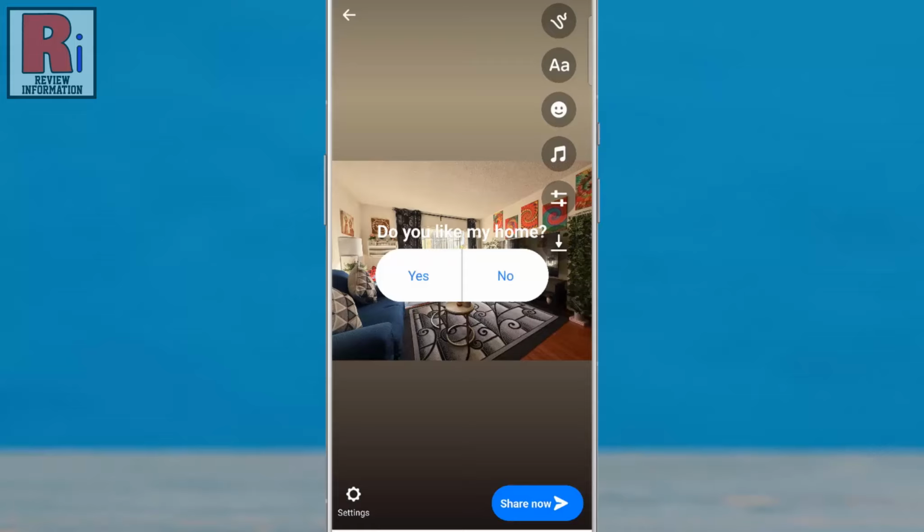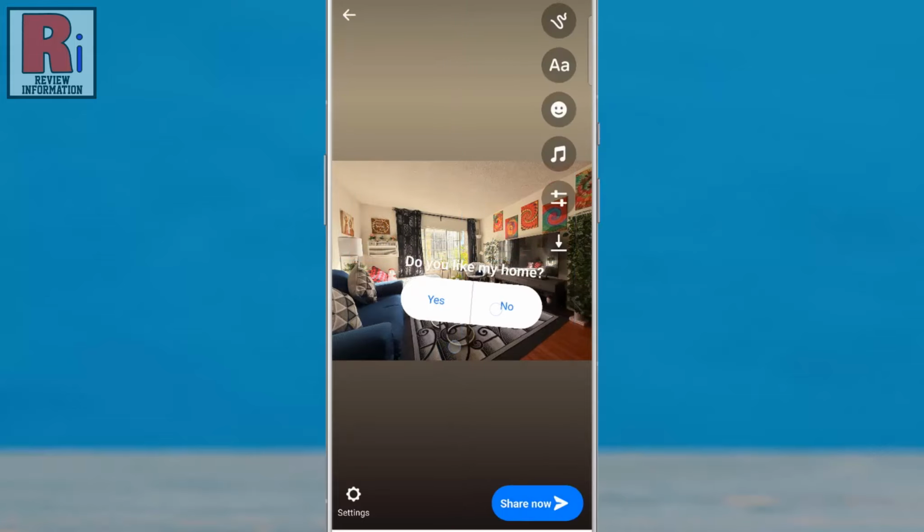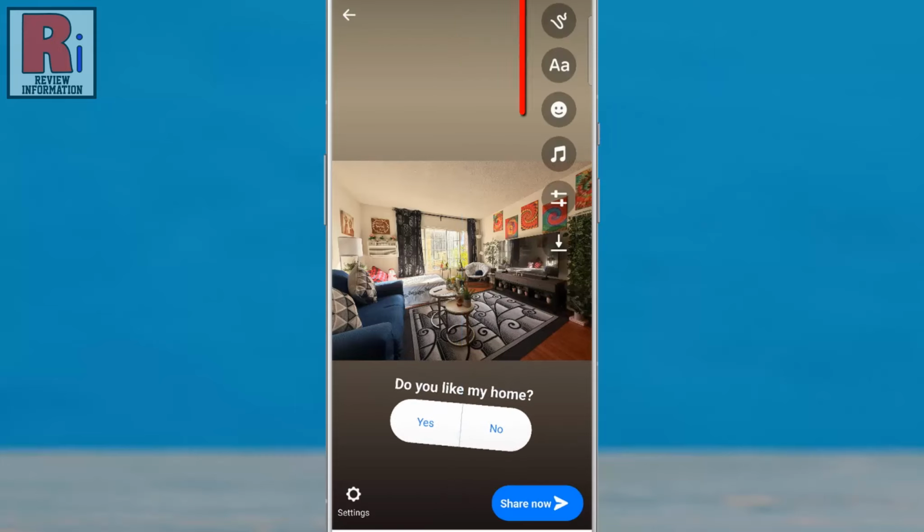You can now resize the sticker using 2 fingers. Then drag it to position it anywhere on the screen. You can also add text, music, and other elements as you normally would, and adjust your story's privacy settings if needed. Finally, tap Share Now to publish your story.